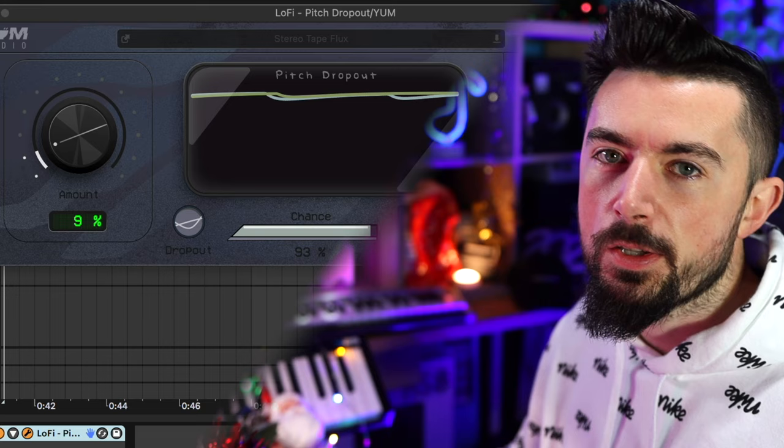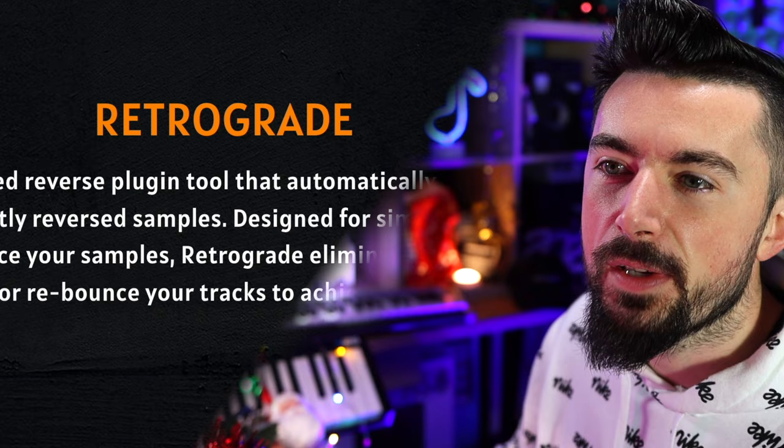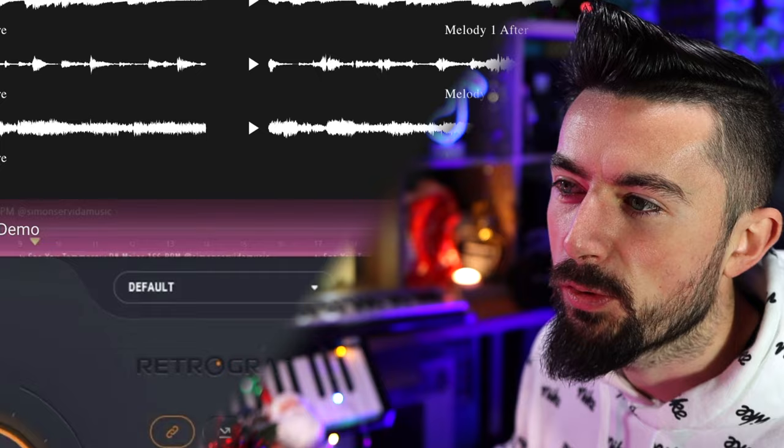So this kind of emulates a tape cassette when it makes an error or a mistake, or it kind of glitches out a little bit. Next up, we have Simon Sivida's Retrograde. It is only $27. It's basically a reverse plugin.